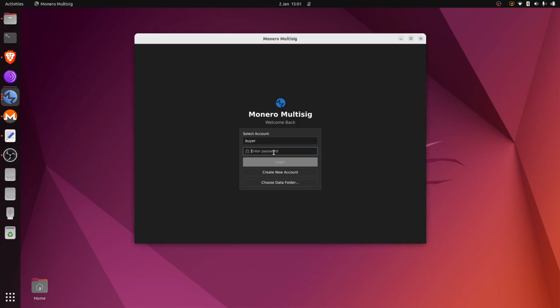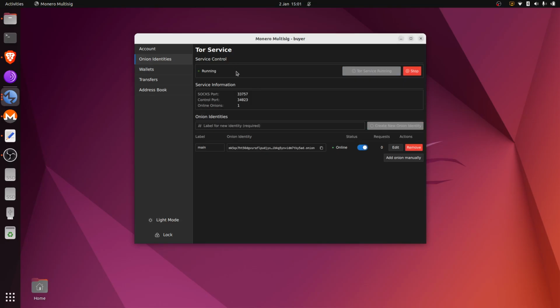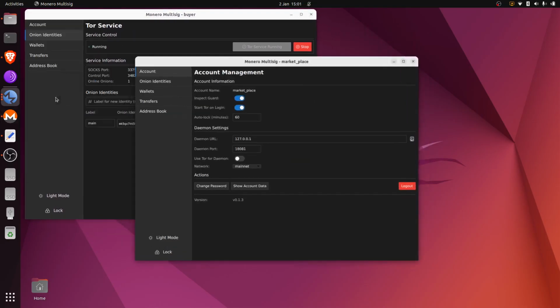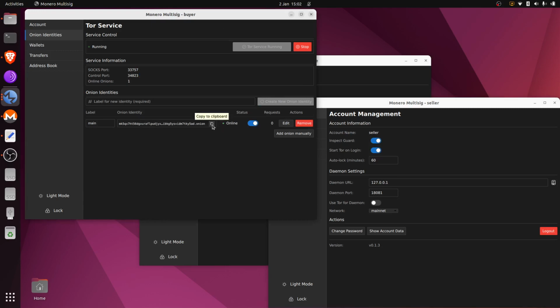And we will start by logging into the profile of the buyer. Once we log in, we connect to the Tor network and we get our Onion identity generated for us. And I already created 2 extra accounts for the other profiles, for the marketplace and for the seller. Now, what's particular about this setup is that we will assume that as soon as the buyer registers in the marketplace, it will essentially share its Onion identity with the marketplace. So we'll do that right now.